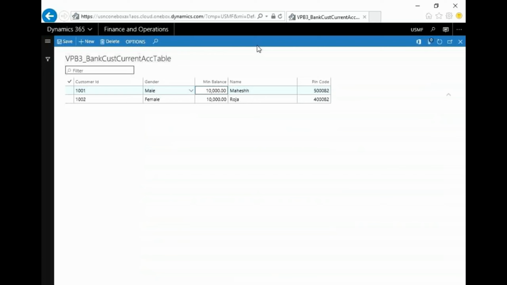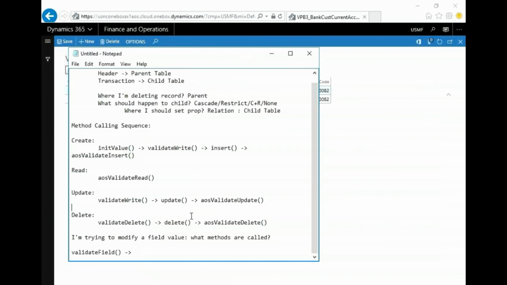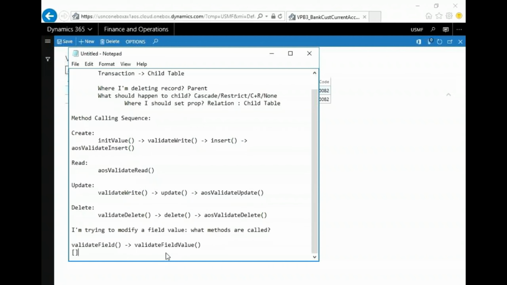So I want you to remember these methods. A lot of times people don't remember these methods. I'm trying to modify a field value. Which methods will get called? The first one is validate field. Then the second one is validate field value. And now if the validation is successful, it will go to modified field and then modified field value.